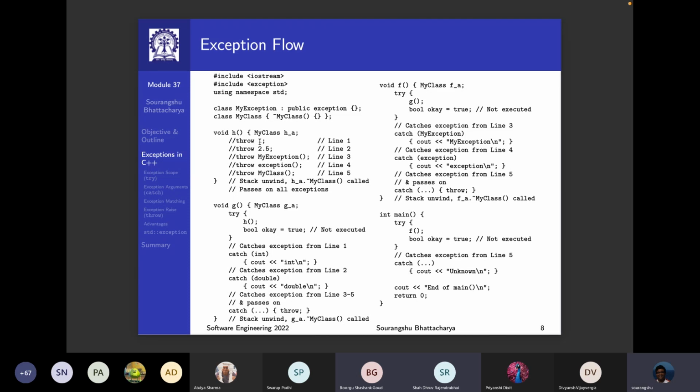While matching the type to the object, there is no implicit conversion. For example, if you don't provide this int block, and you throw an integer exception here, this will not be implicitly converted to double and matched here. That implicit conversion will not happen. Clear?